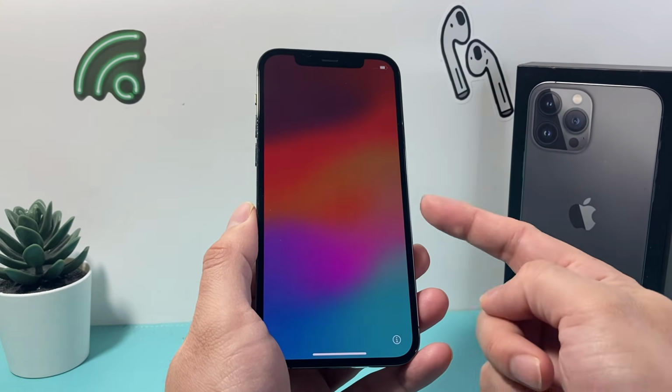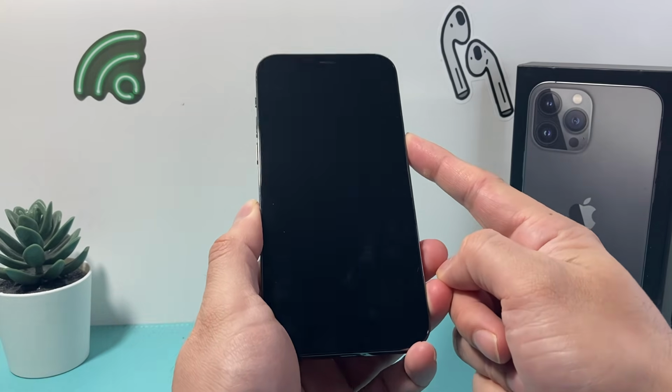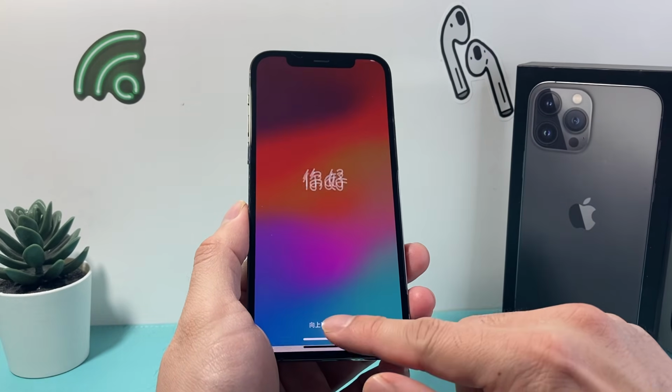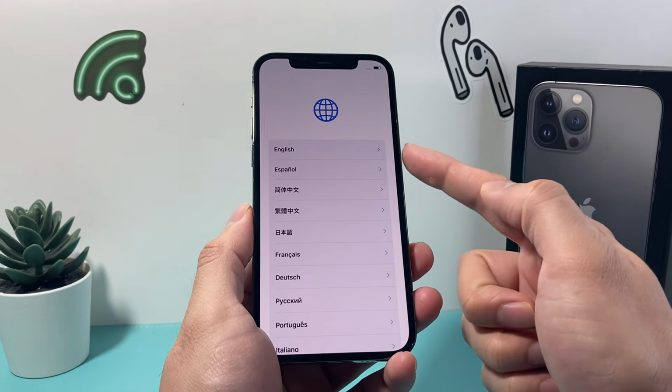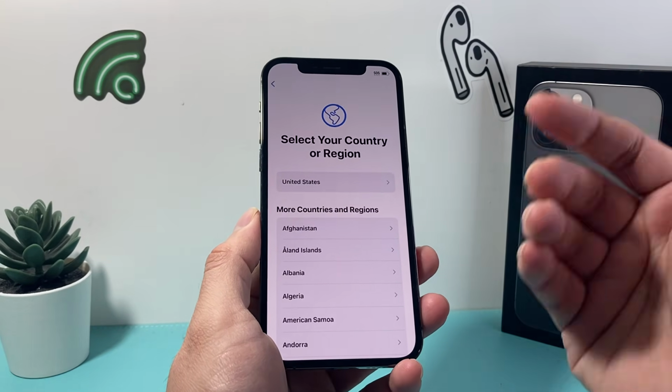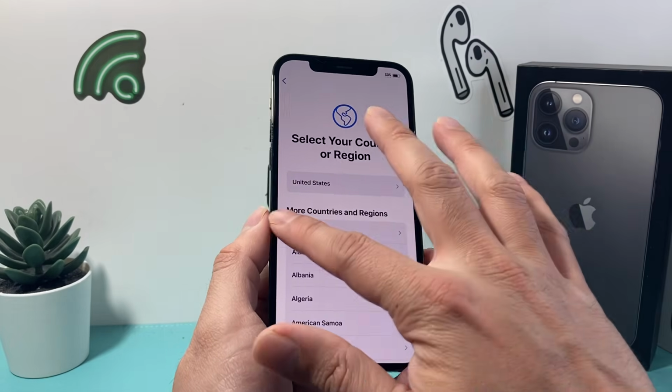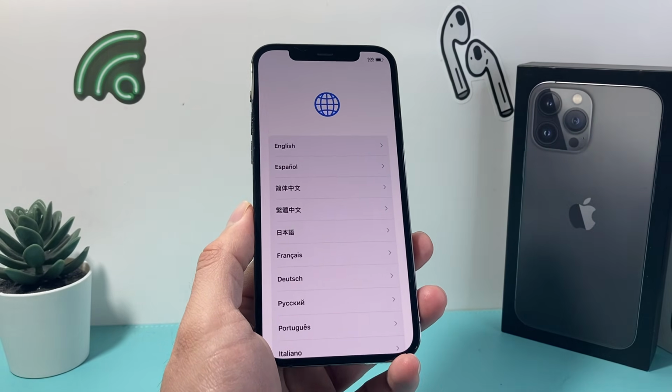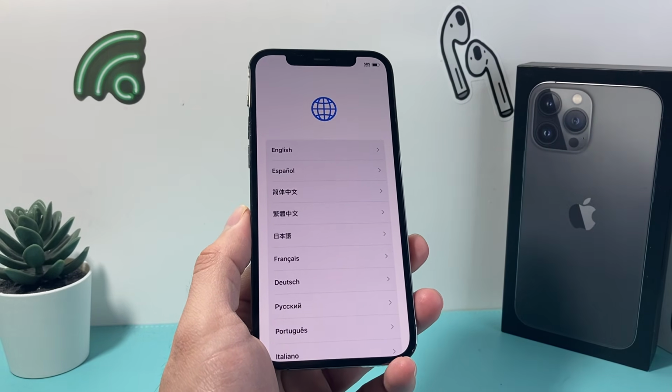As you can see here, this is the hello screen. As I mentioned, when you get to that hello screen animation, we swipe up and we see that English option. That means it's ready to go for the next person to set it up, and we have successfully factory reset and erased our iPhone 12 Pro Max.